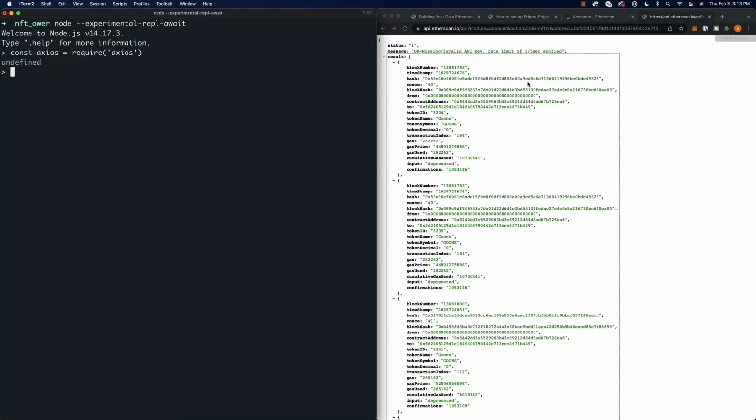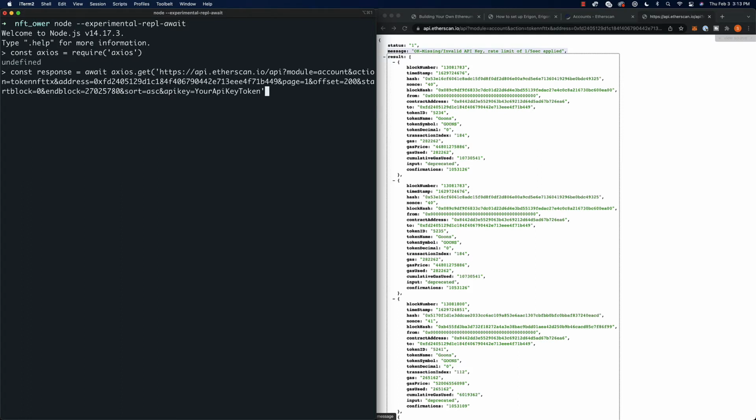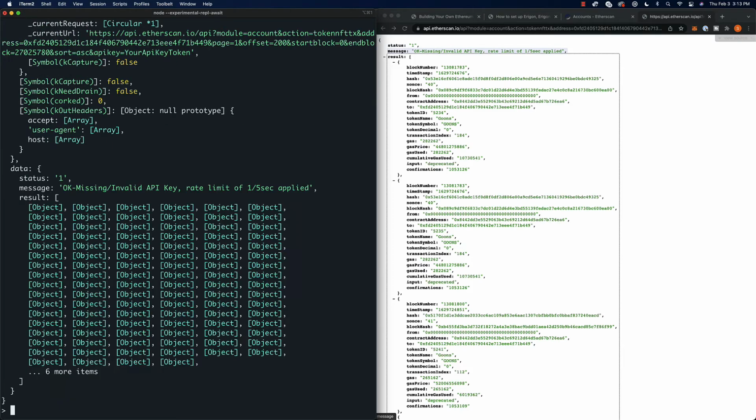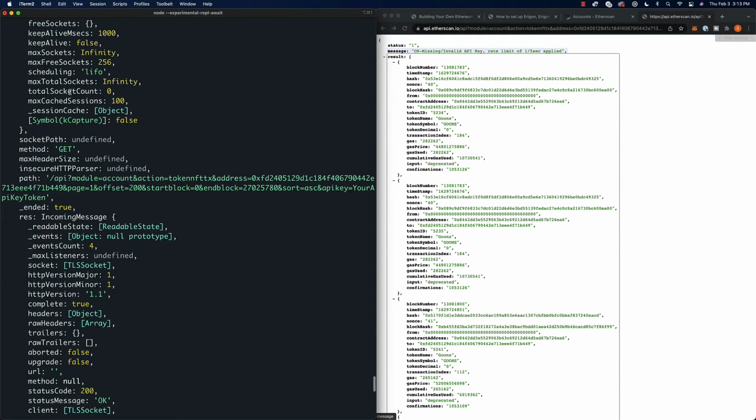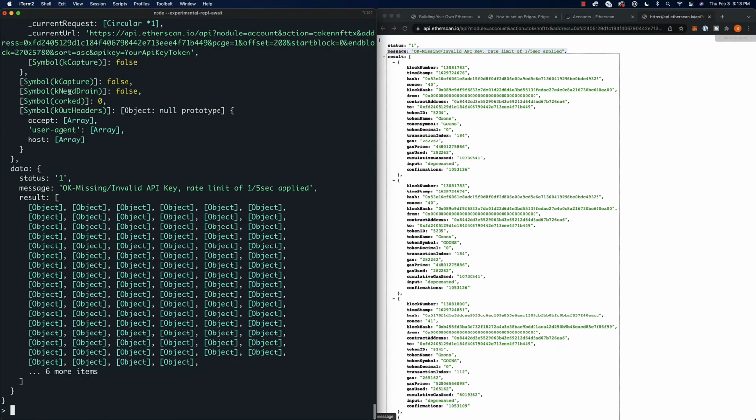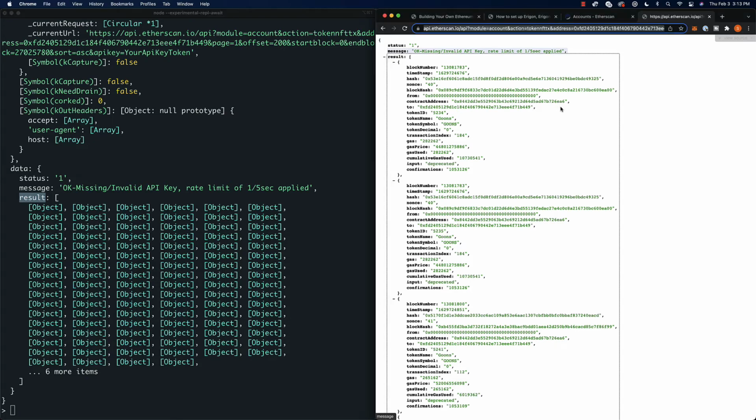So what we can do is say const response equals await axios.get, and then let's just paste in this URL. Okay, and now let's have a look at our response. And so you can see we get this pretty big JavaScript object. We have this down here. You can see we have data and then dot result. And that looks a lot like what we're seeing over here, right?